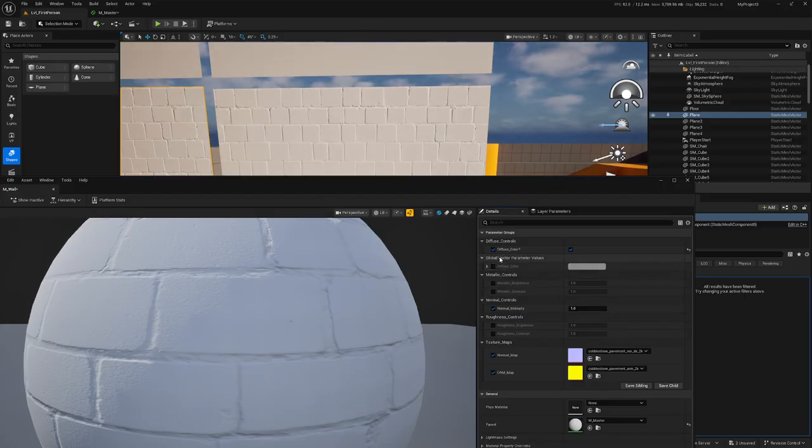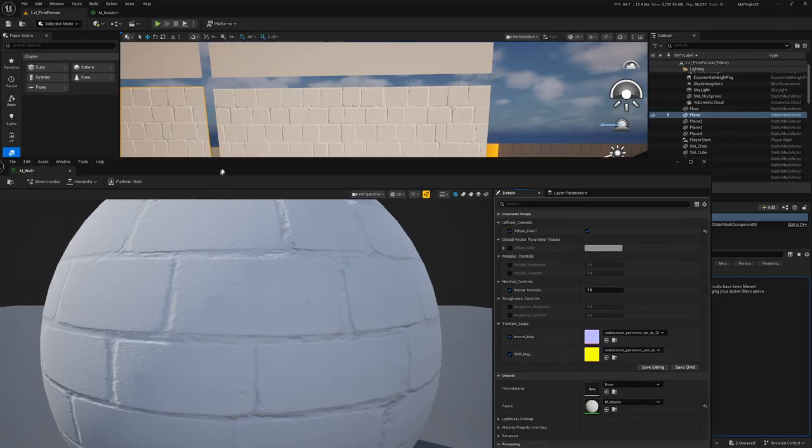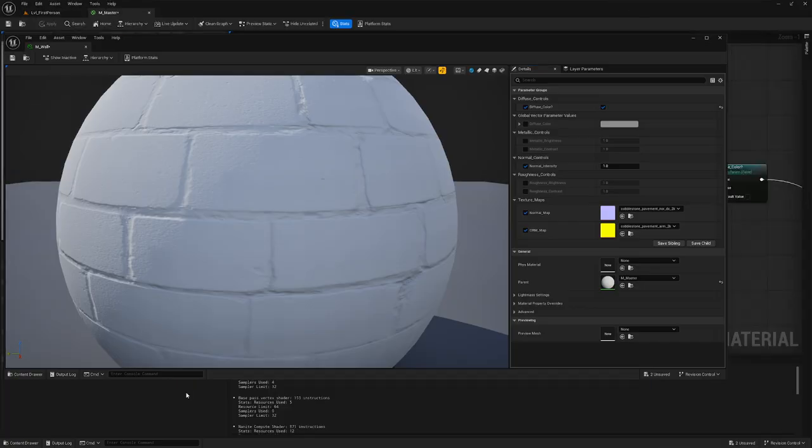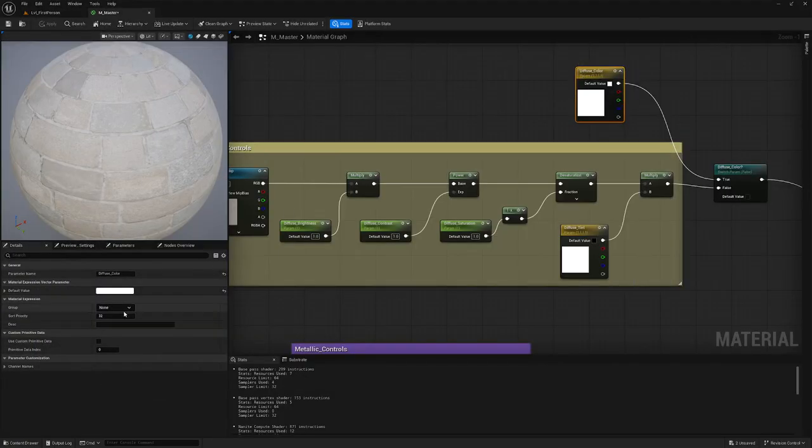We made a mistake. Who can tell me what is the mistake? What is the thing that is not well organized here? It's that our diffuse color should be under diffuse controls, not a global vector value. So when I check this, this option should appear underneath it, not in a separate group. So this is why we need to go back in here and to add this to diffuse controls.